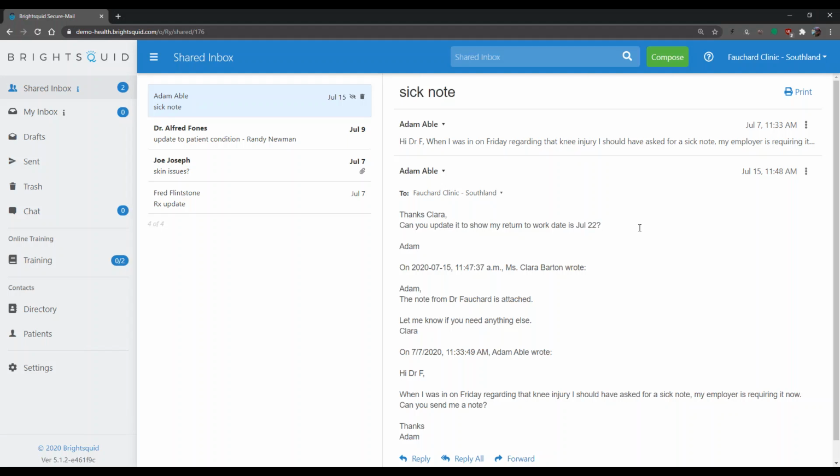That's something only the doctor can do. So now I need to loop in Dr. Fauchard, as he's the one who signed the initial sick note.